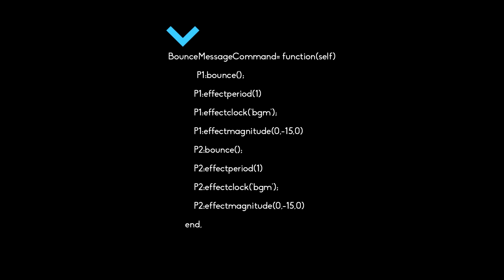So you add bounce and then message command equals function self together. And then we're gonna start with P1 equals bounce. That will make the player bounce. And then effect period equals 1. It makes the effect be applied on every beat, but to make that actually happen, we have to put player 1 equals effect clock BGM. It's required to make it work, because BGM will try to look for every single beat that is going on with the music. Effect magnitude will set how much of that effect we apply to the bounce command.